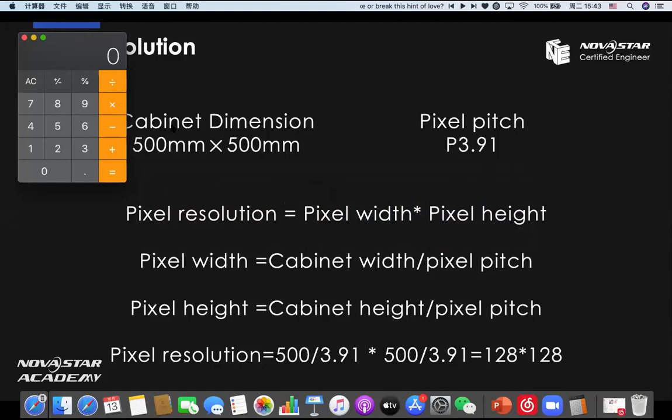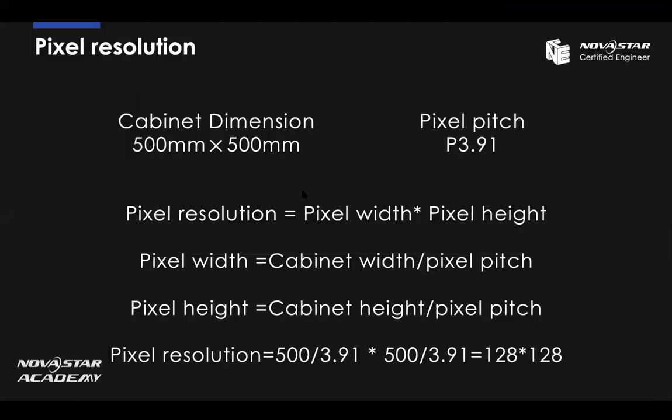Okay, so the cabinet dimension is 500 millimeters by 500 millimeters. So we calculate 500 millimeters divided by 3.91, which is the pixel pitch. And the result is 127.8. That means the pixel count on the width is 128, and on the height is also 128 because it's also 500 millimeters on the height. Okay, that's how we get the pixel resolution from the physical size. This cabinet pixel resolution is 128 by 128.